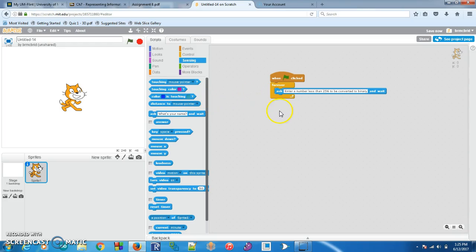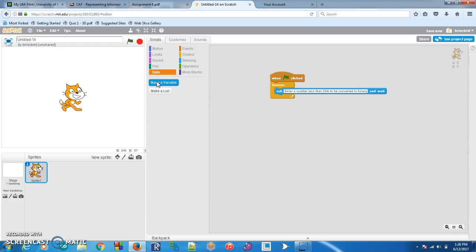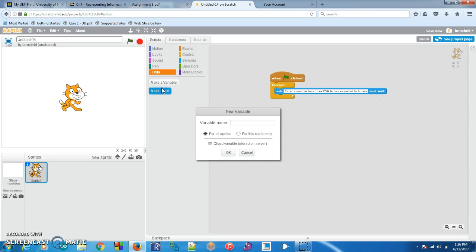Now, of course, once the user replies to this, the answer is going to be in the special variable called answer. So what I want to do is prompt the user to enter this value and then assign the value to a new variable. So I'll go to data, make a variable, I'm calling it DEC underscore in. You can call it whatever you want, but I'm going to call it decimal in.